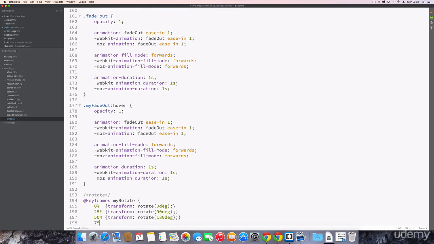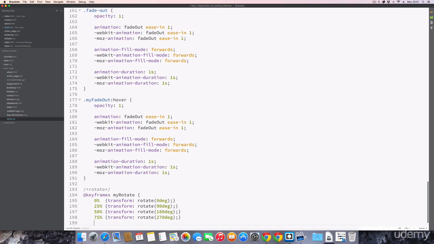At 75%, transform rotate is now going to be at 270 degrees. And then finally at 100%, let's make that closer, transform rotate is now going to be at 360 degrees.